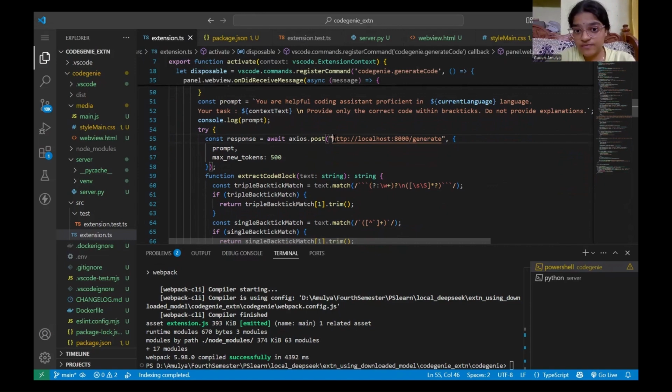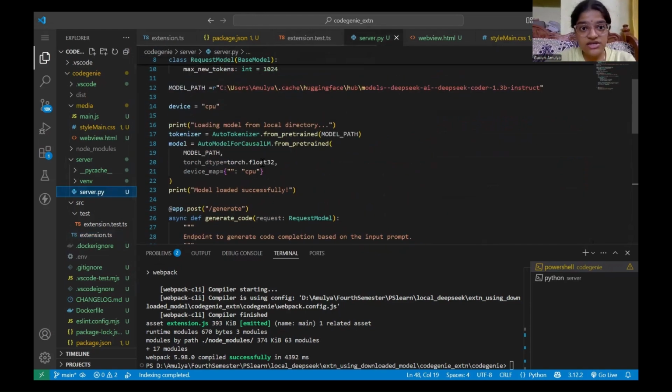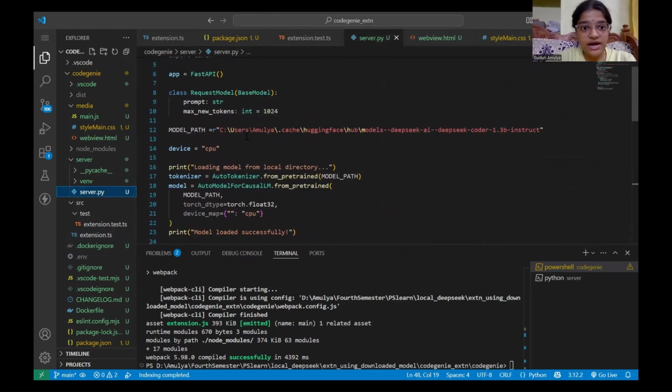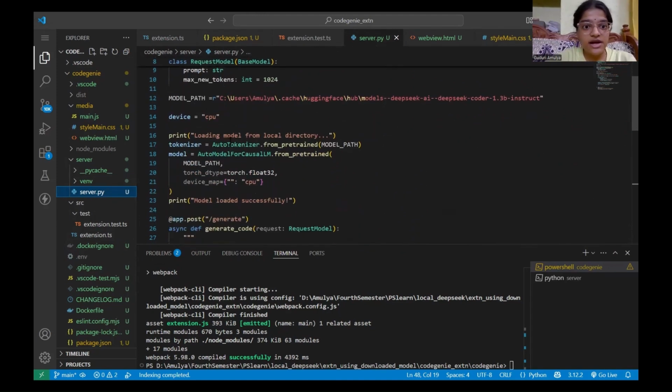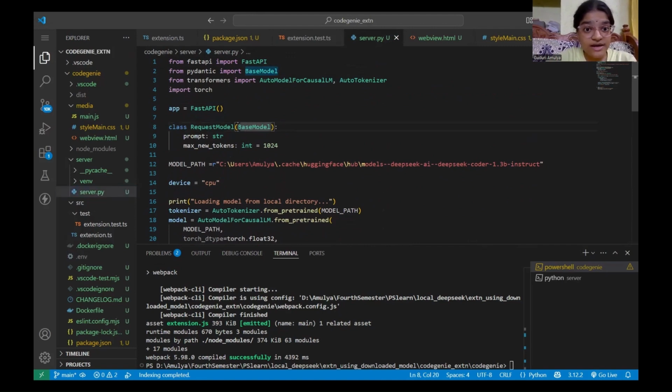We are sending a post request to this API. So this is the FastAPI which we have built. The endpoint is /generate. So let me show you that. So here in my server.py, I have my model. The path of my model, which I've downloaded from Hugging Face, is here. So I'm downloading my model. Before that, my base model.